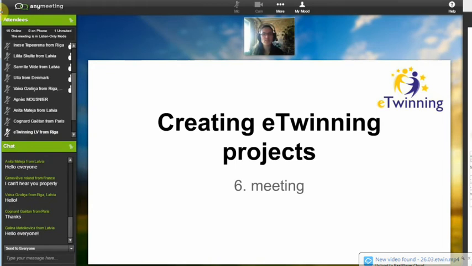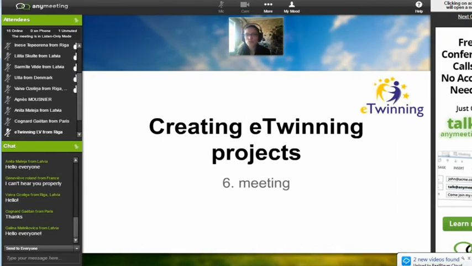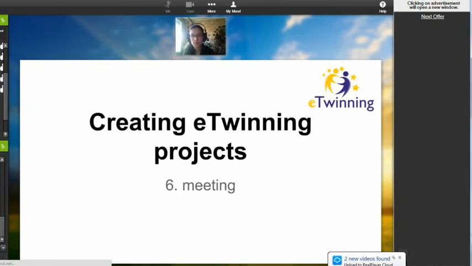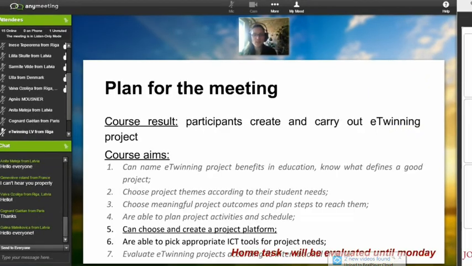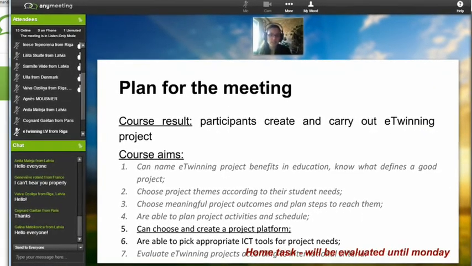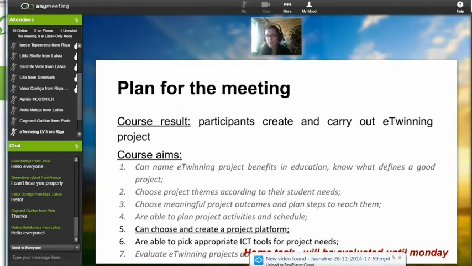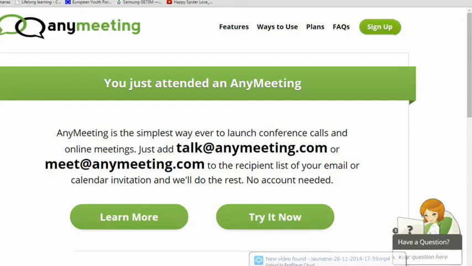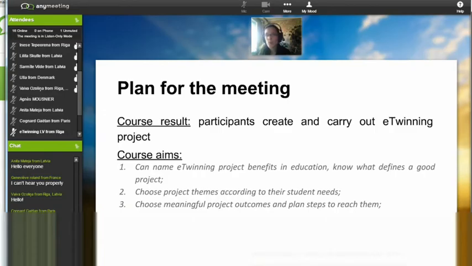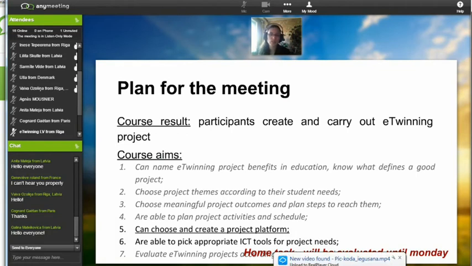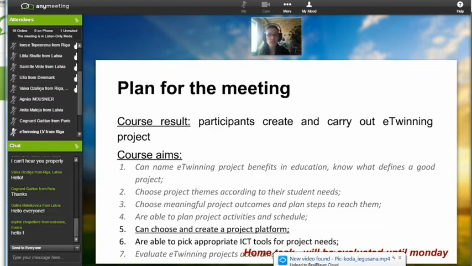We are just starting some technical things to your plan, so that it was easier for you to carry out the activities you have planned for your project. And today our main result is to look through possible project platforms, and to conclude with a situation where you know how to choose a platform and how to create a platform, because your home task is going to be to practice and create a project platform for your project.